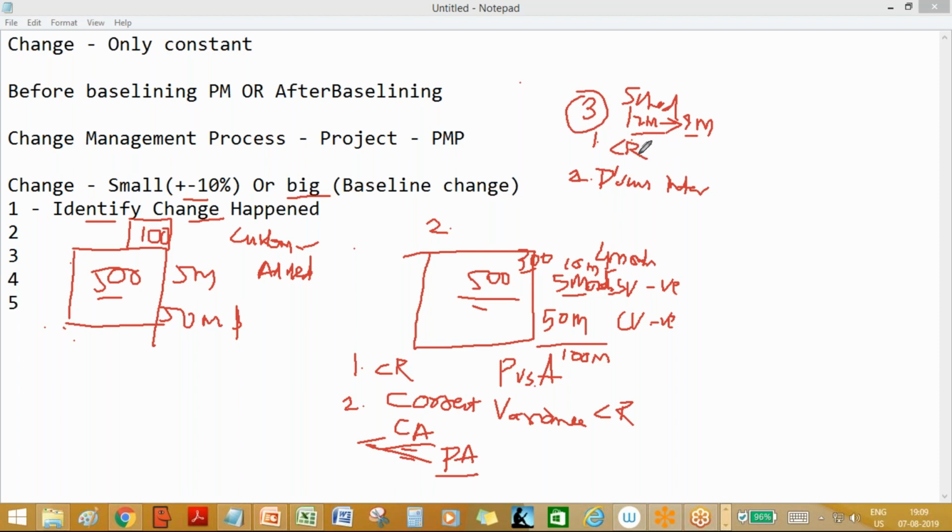First step is to document the change and clearly identify what the change is. So what is the change here? Change of schedule baseline from 12 months to 9 months. Change of scope baseline from 500 features to 500 plus 100, 600 features. Change of schedule and cost baseline from 5 to 10 months and 50 million to 100 million. So this is the change request, clearly identified now. That's the first step. What's the second step now? How to take this change is the second step.